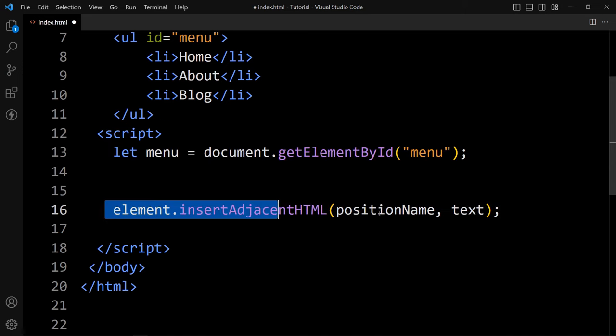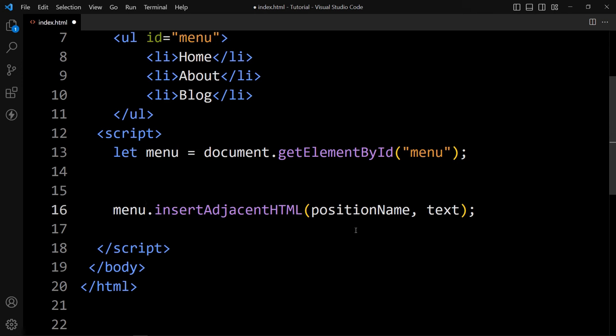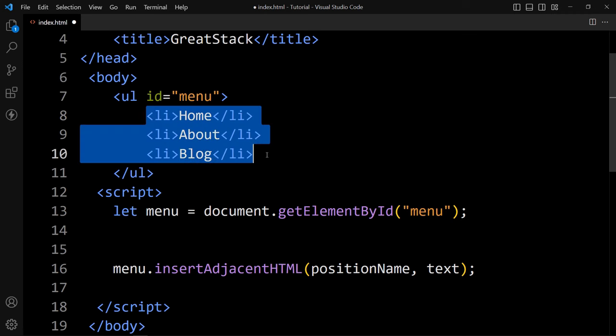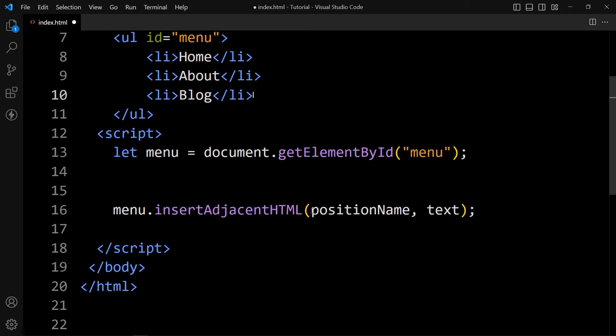So this is the syntax for insert adjacent HTML. Here we have to add one element, then insert adjacent HTML method, and here we have to give position and text. So suppose we will add this element menu and we want to add one text at the end of this list. So here we have to give the position. So the position can be before begin, after begin, before end and after end.